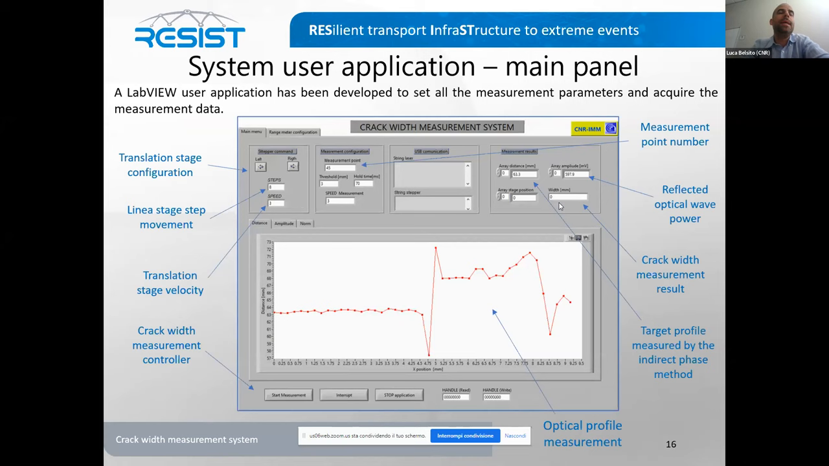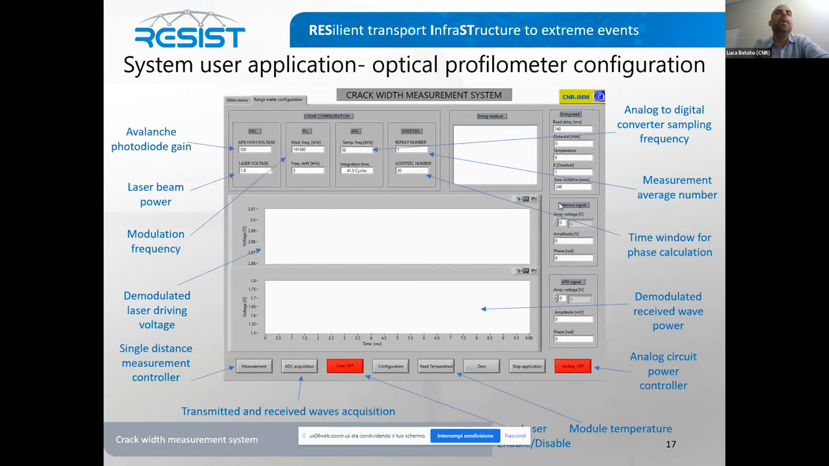Here we can see the user application that has mainly two panels. The first one is represented here, where the user sets the measurement point, the resolution for the translation stage and the step, and visualizes the result. This is the profile of the concrete. Here we can see the result of a measurement performed by using the drone with a really large crack of several millimeters. And in this other panel, the user can set all the measurement parameters for the laser itself.